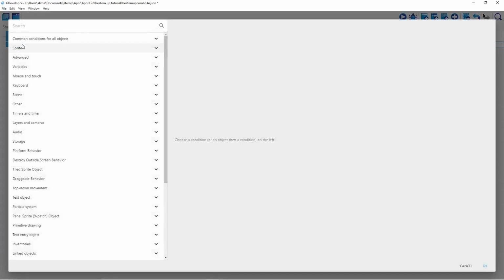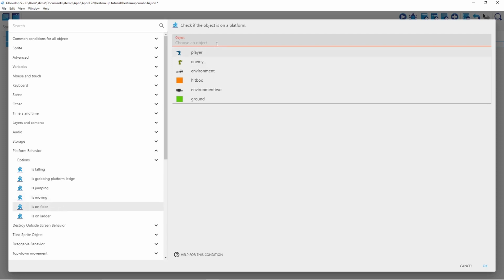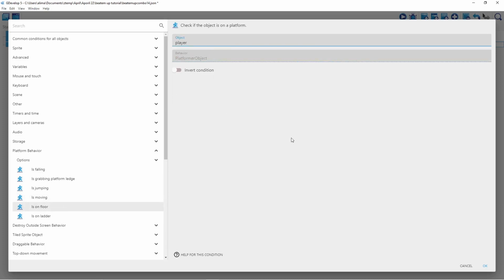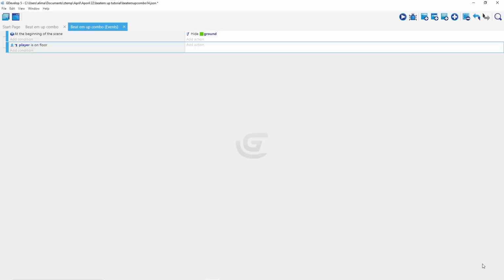So what we want to do is go add condition, and then we're going to platform behavior, right? So we're going to select there, and these give us different ways of setting up a character that has platform behavior on it, how to work with it. So we want to choose the player is on floor. Now we let GDevelop know we want to work with the player. So then we'll select OK.